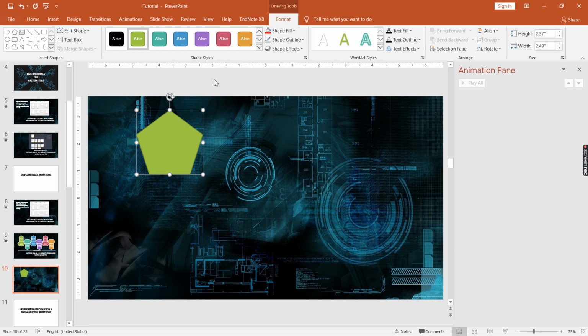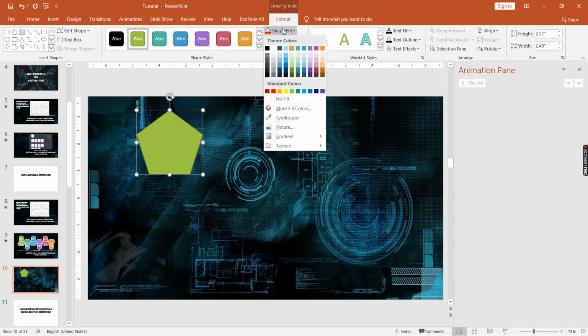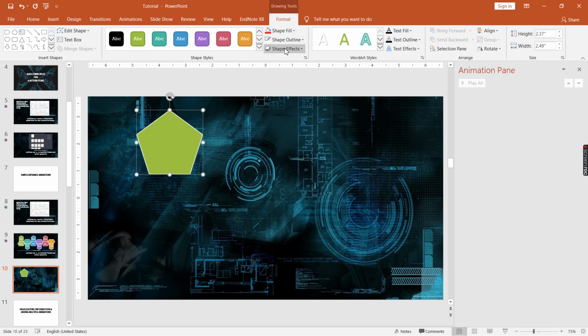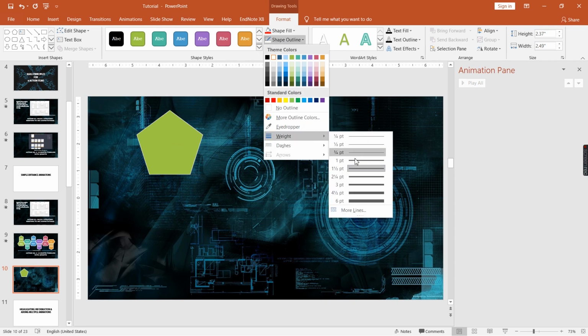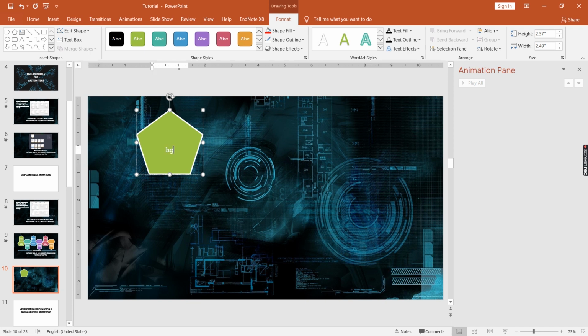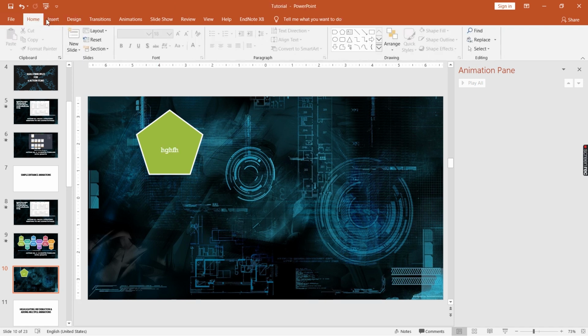So there it is, and then this format option comes up automatically. I will keep this fill color the same. I'll keep it as green. The outline, I'll make it white, and I'll make it a bit thicker, and then you can just randomly write stuff on it.